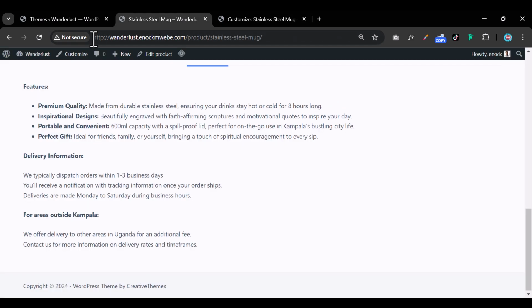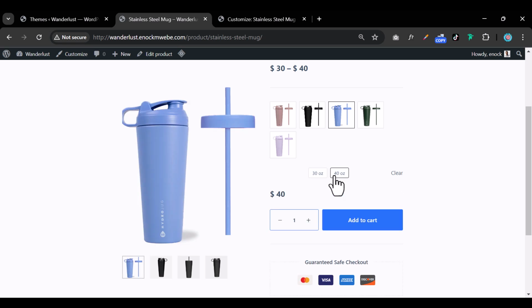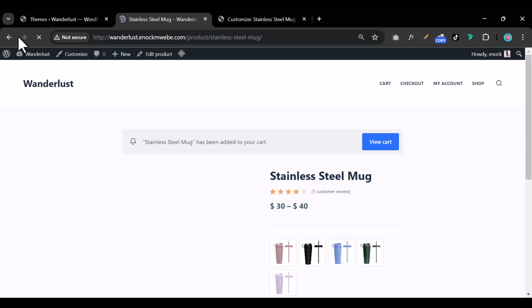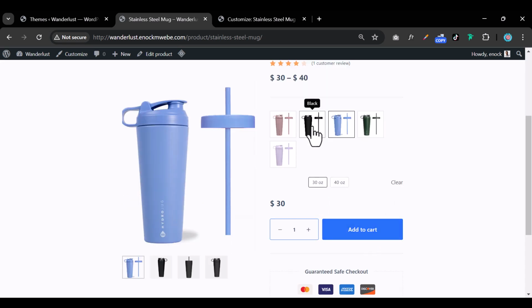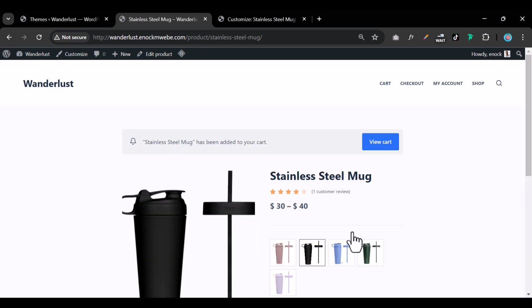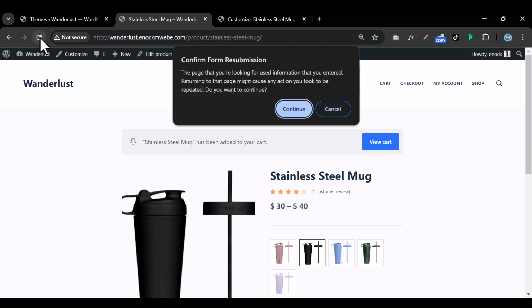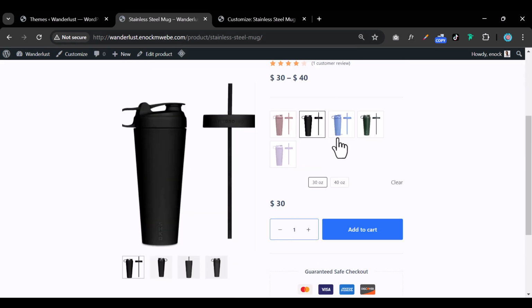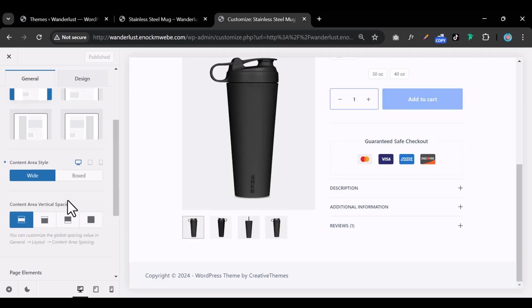Okay, so if you publish this and maybe refresh this page, this is how the website is looking, the product page. So if I select this and click on add to cart, you realize that the page has to first load, and when it reloads, it displays this message. Okay, so one more time, if I select the black 20 ounces, it reloads. But when we enable this Ajax add to cart, then click on publish, then we refresh, and maybe we select this blue 40 ounces and add to cart, it doesn't have to refresh. Then it brings this button, view cart, which is really cool.